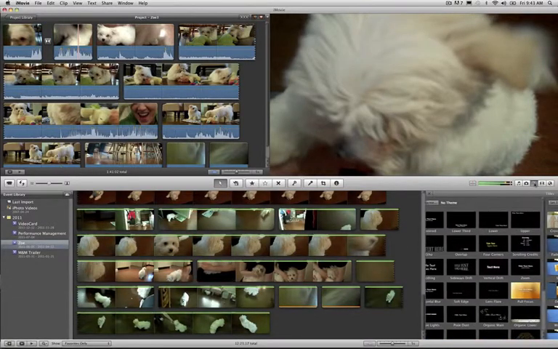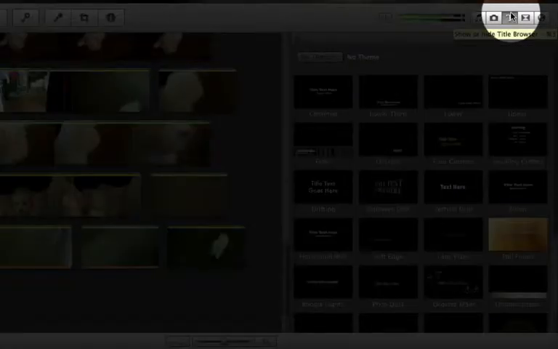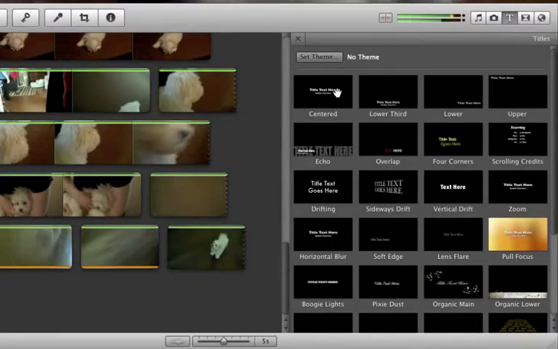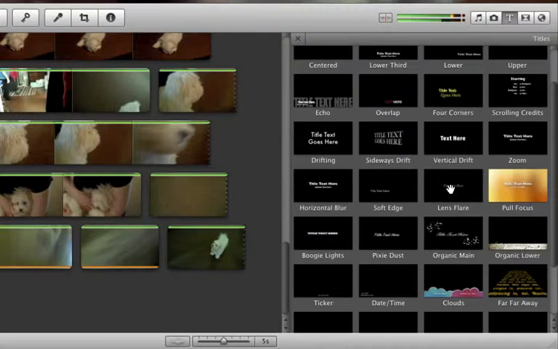For titles, it's very, very similar to the transitions. I'm actually probably not going to put any titles in here stylistically, but the titles button is the capital T button next to the transitions browser. It's the title browser. And again, you hover over these thumbnails and you can see what they're going to look like. So some of them are really fun. Some of them are really stylistic.